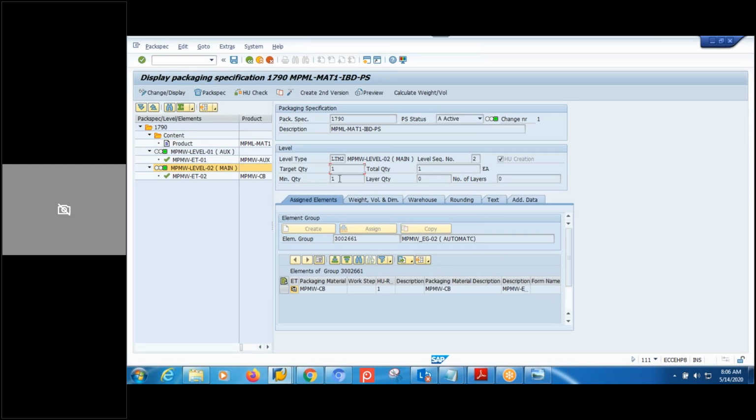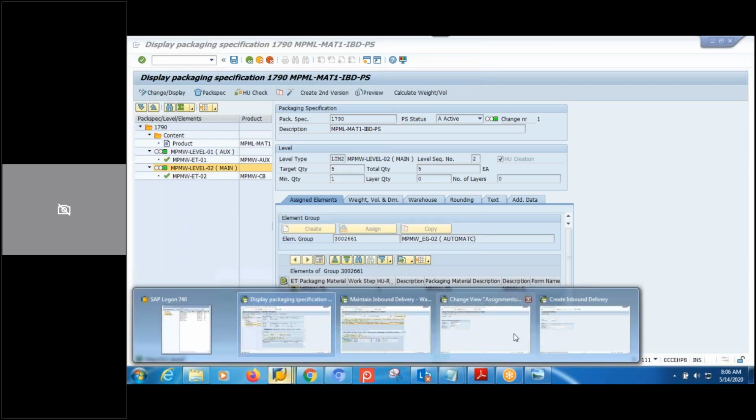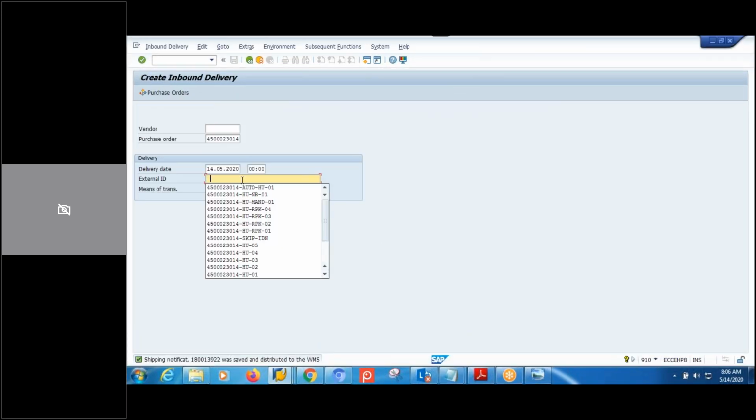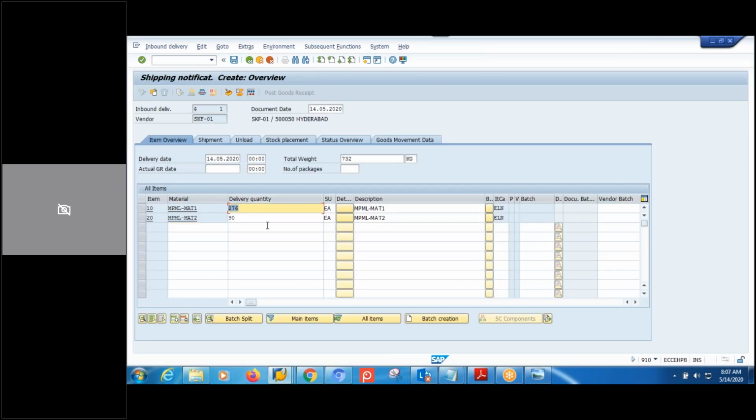Target quantity, minimum quantity 1 I have given for HU. It means each HU should hold only 1. Now I am going with another option. 1 to 5 I am giving. Again activate. Now come to the same quantity specification. 3 here.